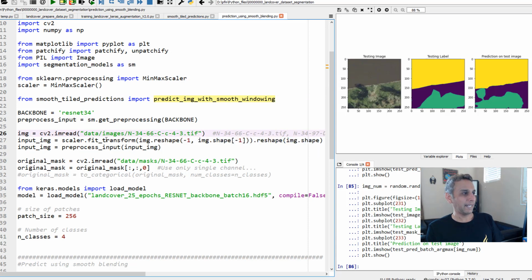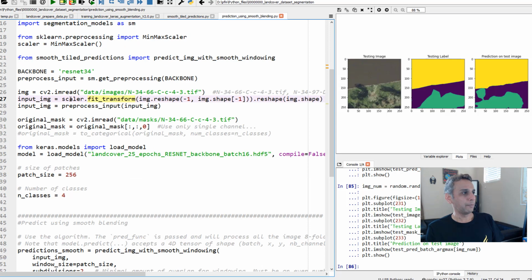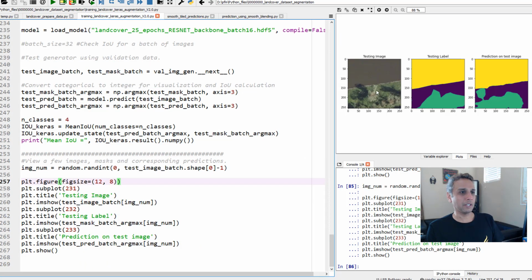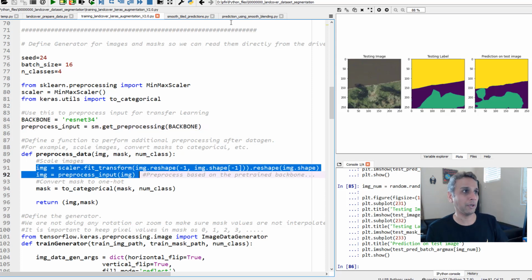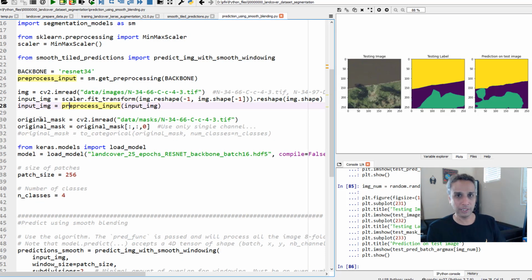Okay, and then apply min-max scaler, right? This one, we have to do that, and then pre-process. These are exactly the steps. Again, let's go back, because I really want to make sure everyone's on the same page. You see, min-max scaler, pre-process input, that's exactly what we did to our images during the training process. So during the prediction, I'm doing the same.